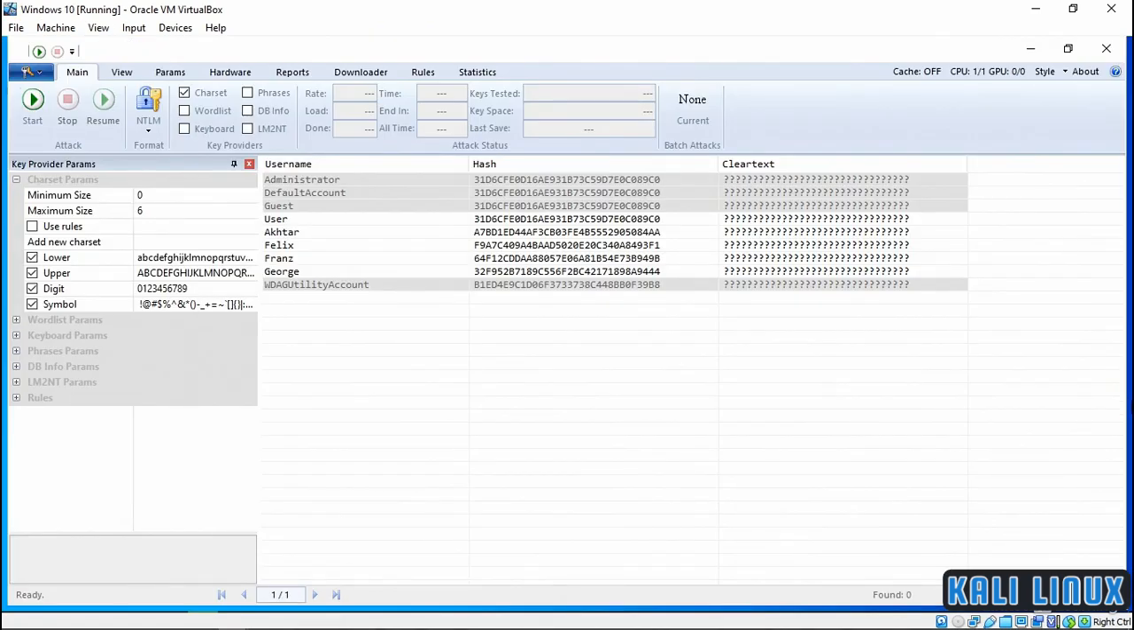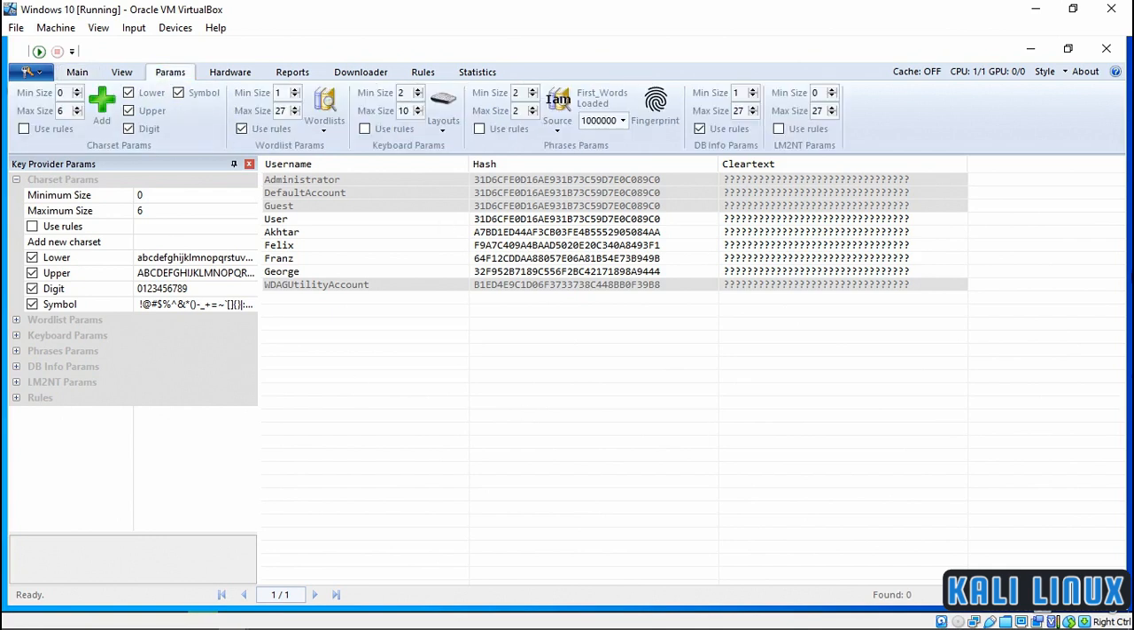We don't have to use John, however, as Hash Suite can do its own cracking. Hash Suite has a number of ways of cracking passwords. The default is charset, which we can see on the main tab is checked. If we go to the Params tab, we can see the type of characters and the length of password to try. The free version is limited to 6 characters.